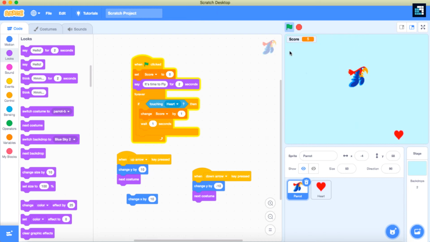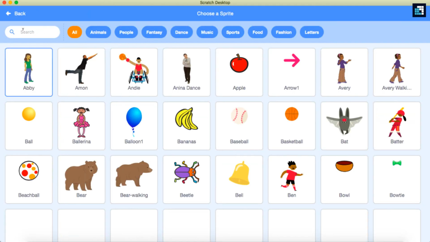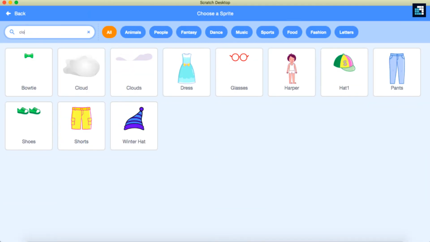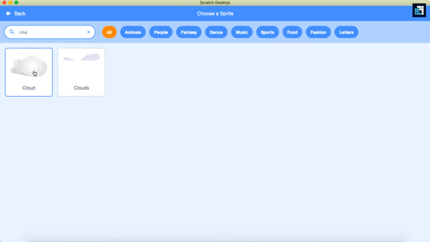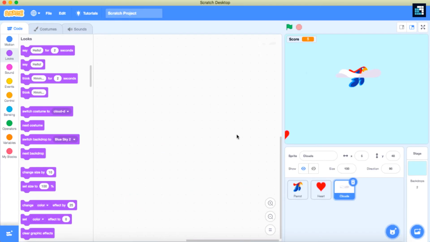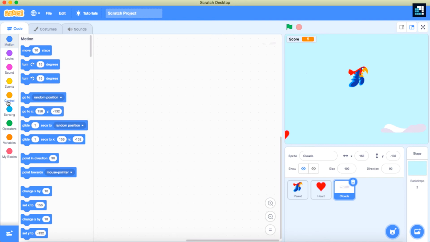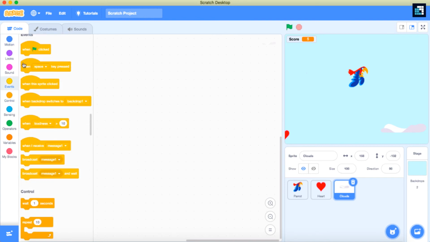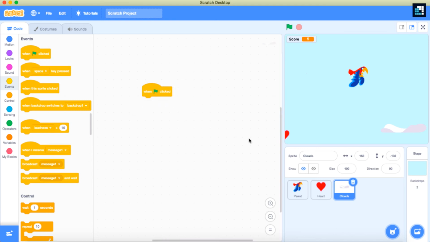You just need to remember, to create a Scratch application, we need a stage and we need some sprites. Now let's add some more sprites. Let's add a cloud. And this cloud will move in the opposite direction. I'm just setting the cloud in my stage, and let's go to the motion and control, and let me add whenever I click on a green flag.